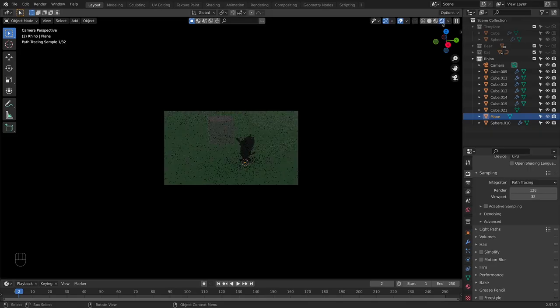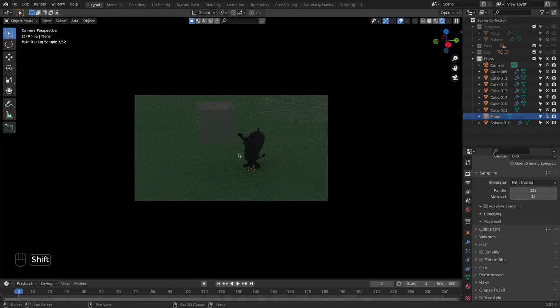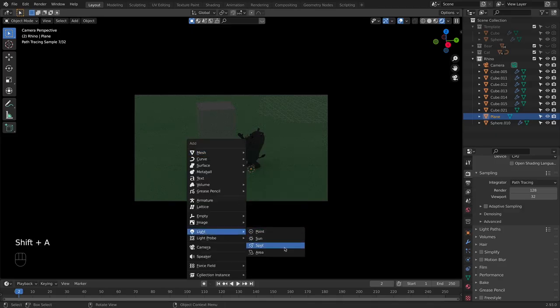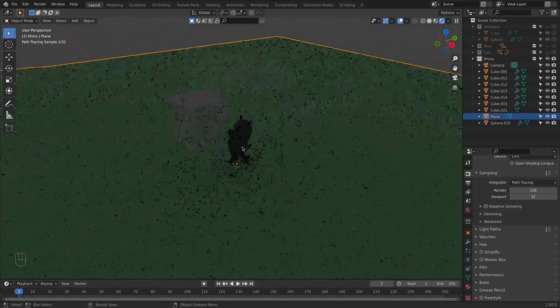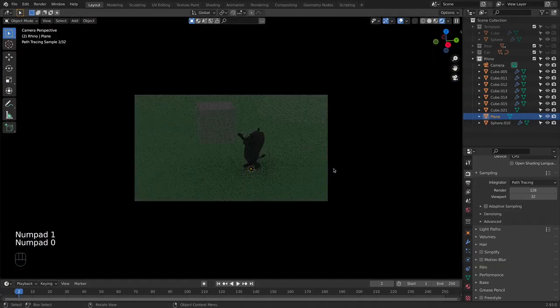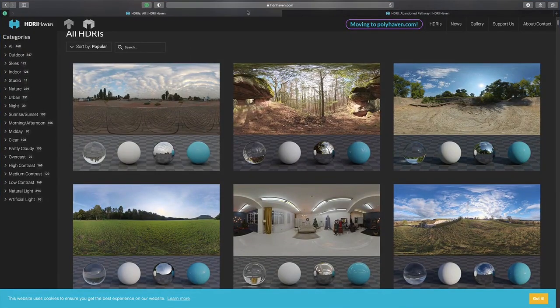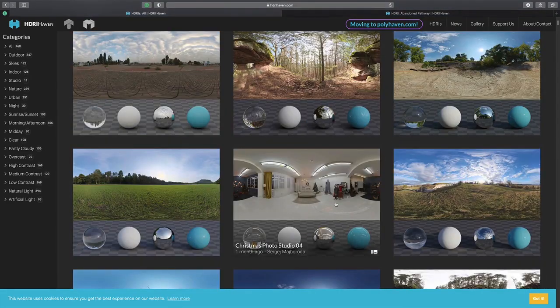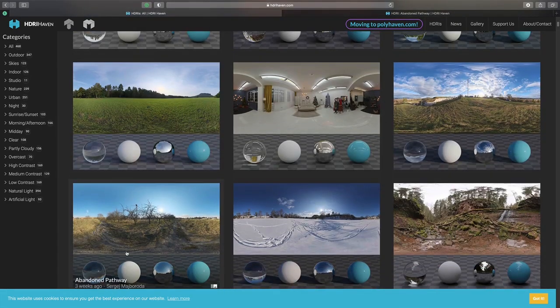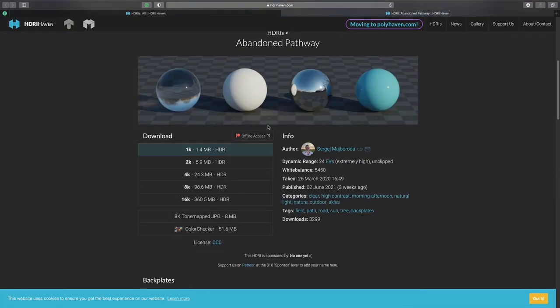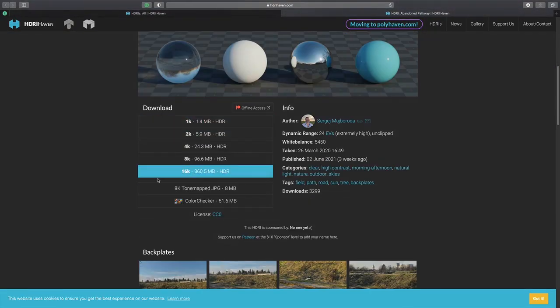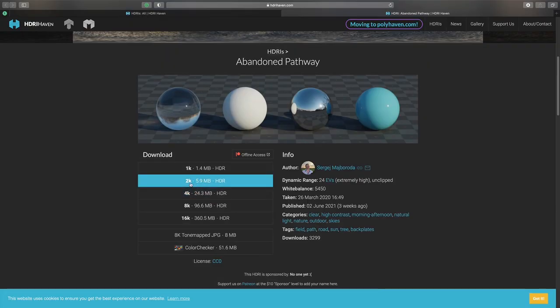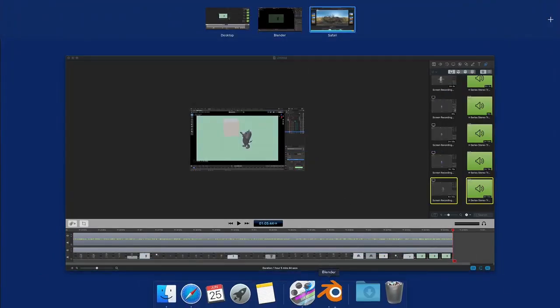And now if we switch to rendered view, you can see that we cannot see anything because we don't have any light. We can use regular lights and try to recreate the lighting for custom lighting, or we can use an HDRI. For example, we can go on our internet browser, and on hdriheaven.com you will be able to find different HDRIs that you can use for your scene. If you open one, you can find different resolutions that you can download for free. I already downloaded this 2K resolution, and now let's switch back to Blender.